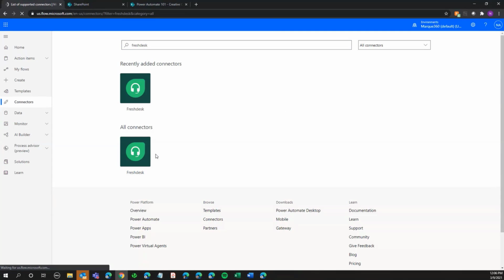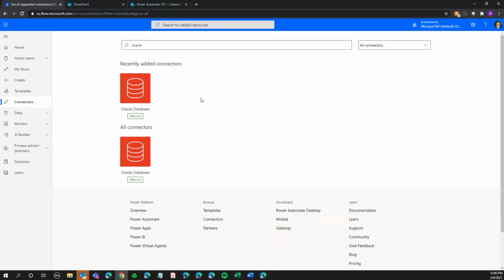Now you'll notice that on some of the connectors, it doesn't say premium, and on others, it does. Can we mute everybody? Thanks.